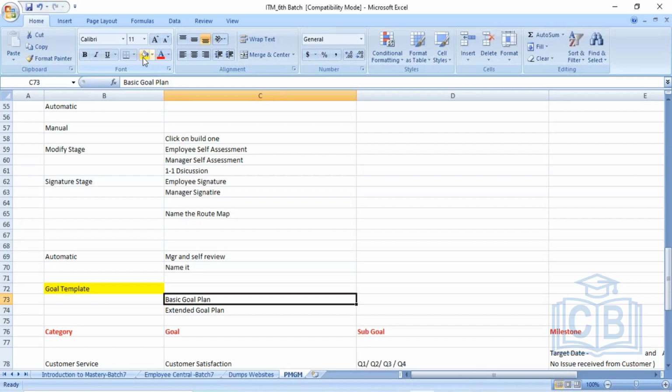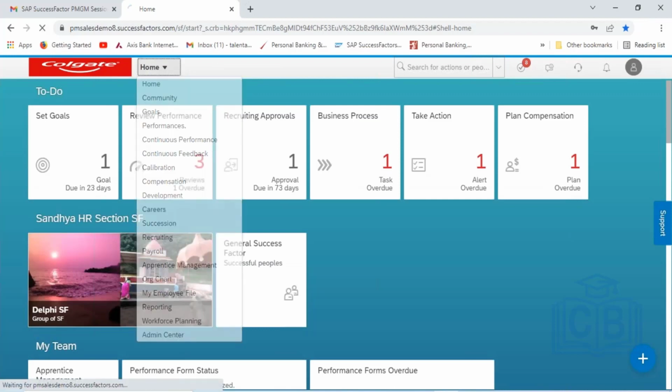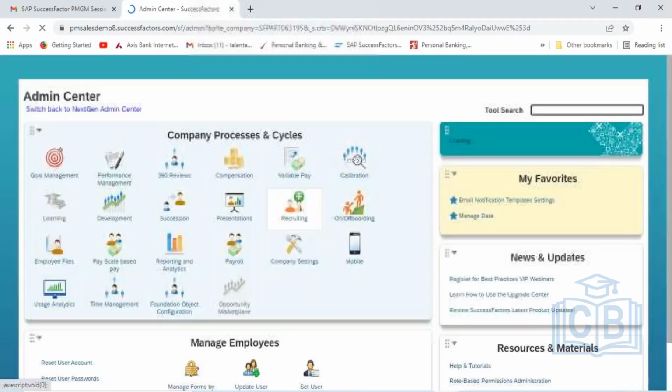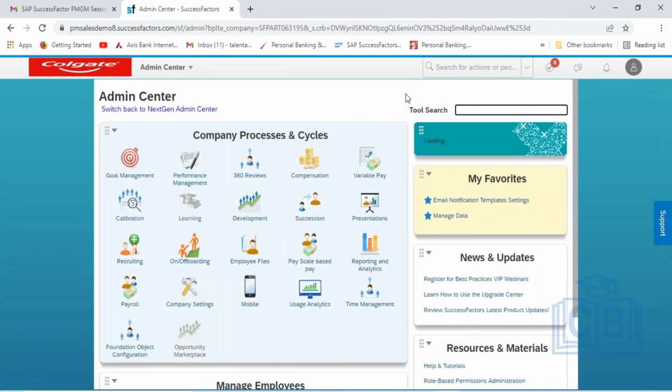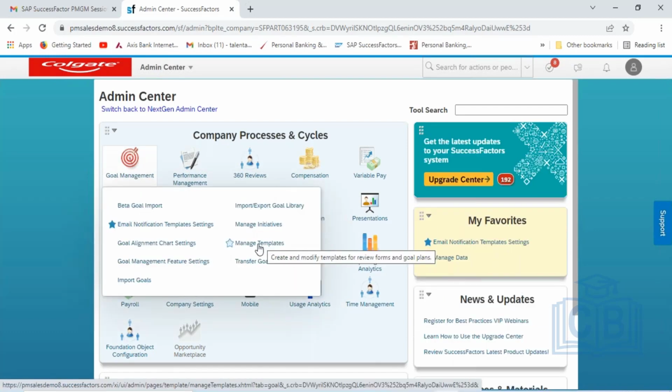The only difference is that in the basic goal plan we don't get the categories, and in the extended goal plan predefined categories will be there, defined by SuccessFactors. Now I will go into the system and see. I will go to the admin center and manage template. Manage template is the configuration tool. Either you can type manage template here, or you can see it here, and click on it.